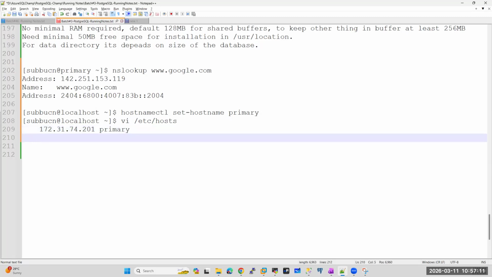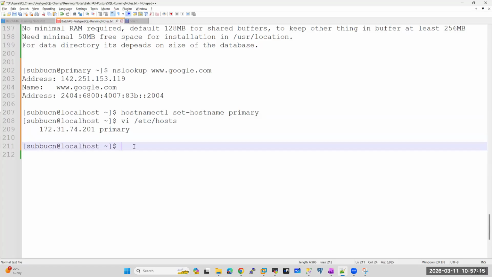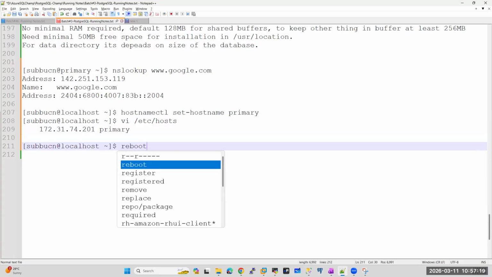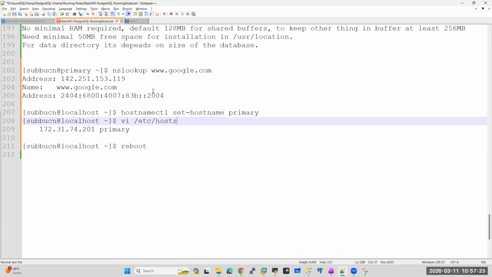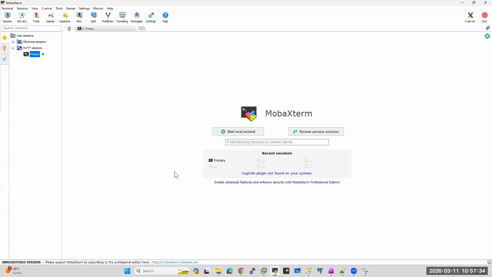Once it is done, you need to reboot the server. Please make a note that you need to reboot the server. Once it is done, you can reboot. Now you are good. Your VM is ready. You have internet connectivity, you already set the server name, and you rebooted everything. Now you are good to go for installing Postgres.